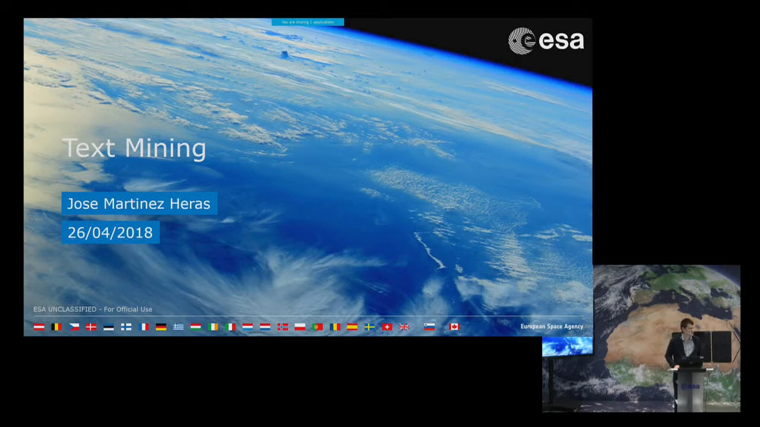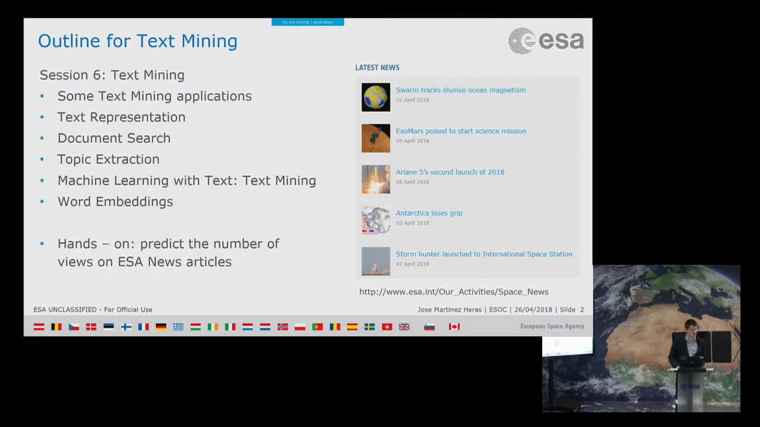So good afternoon. Today we talk about text mining, which is data mining with text data. And this is the program I prepared for today. We discuss first some text mining applications, some examples of what can be done, how to represent text. And I guess you're familiar already with searching documents in text. We will do also topic extraction and how to do machine learning with text.